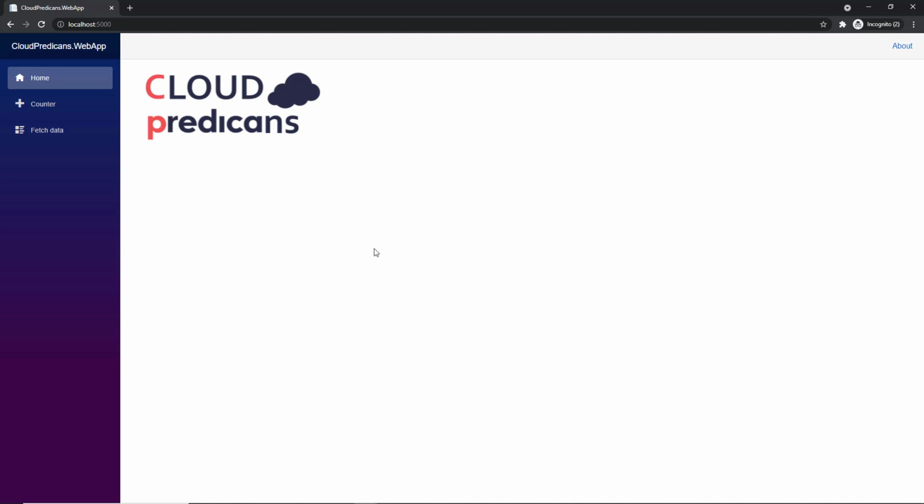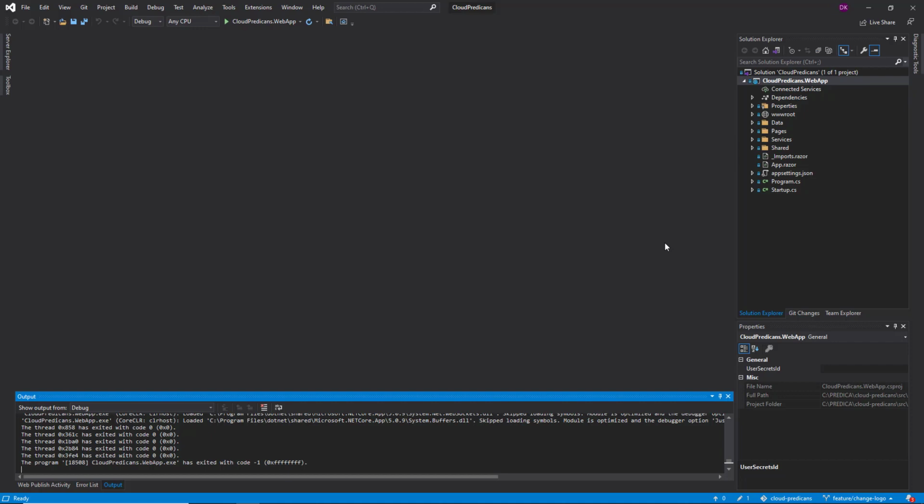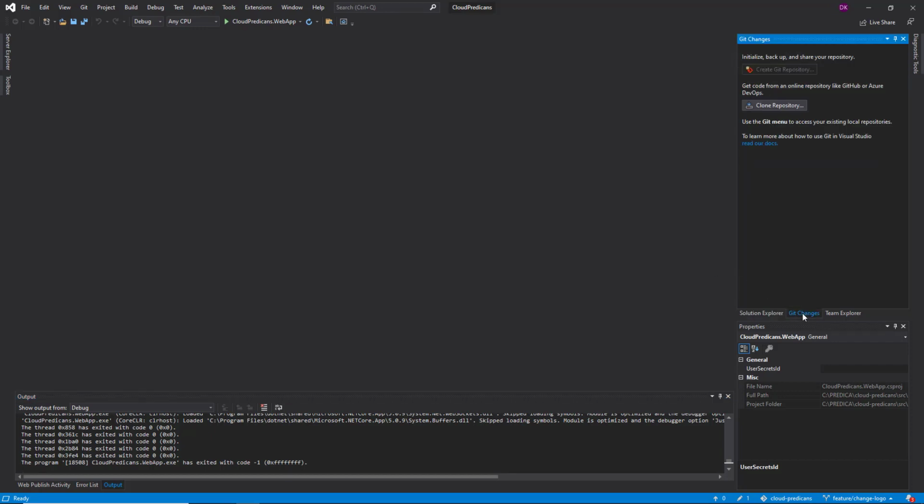So here is the web application. Let me switch to Visual Studio. Here is the source code of this project open in Visual Studio. And if I switch to the Git changes, you can see here that I have this new feature branch created called change logo.